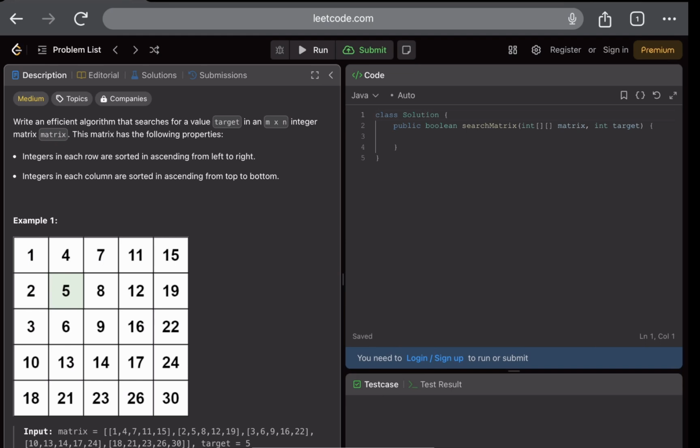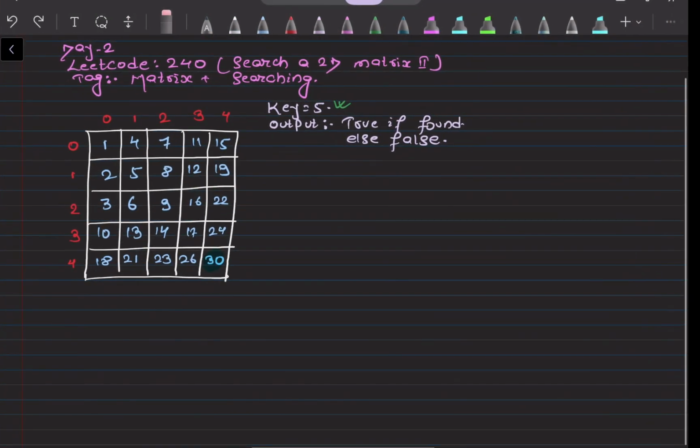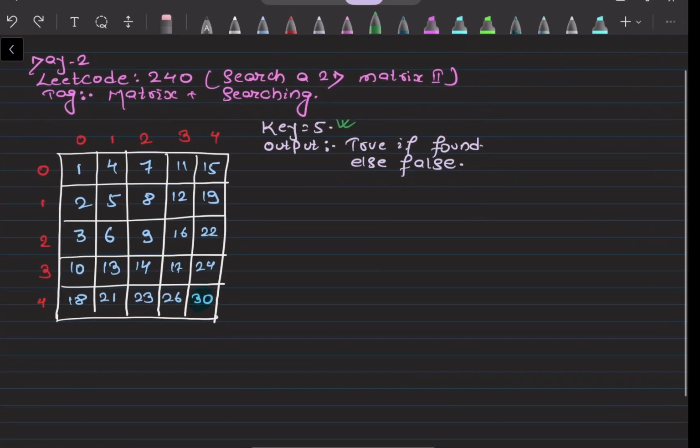And we will be given a target where we have to say that if target is present we have to return true, and if target is not present we have to return false. So let's see the editorial for this question. So the question is very simple. We are given a key and there is a matrix given. In this matrix we have to search.